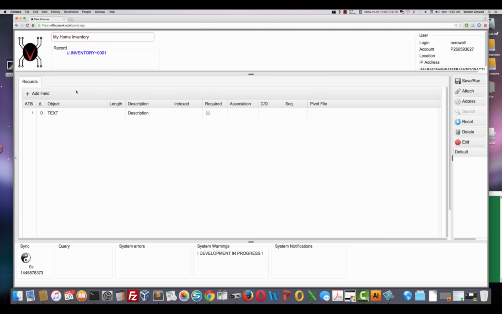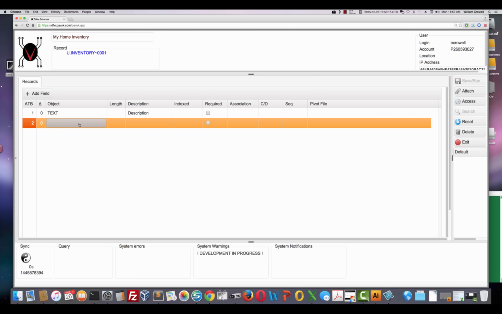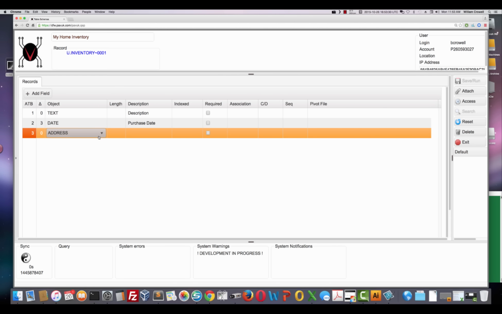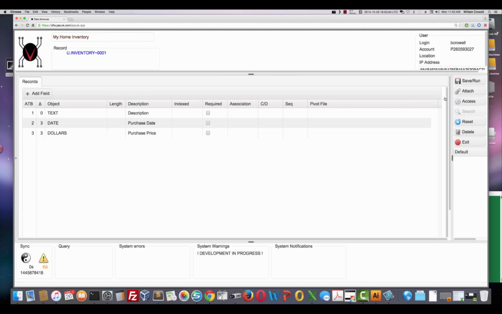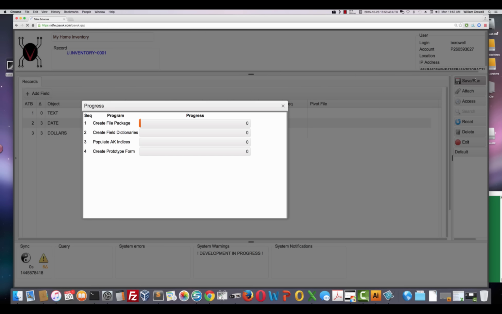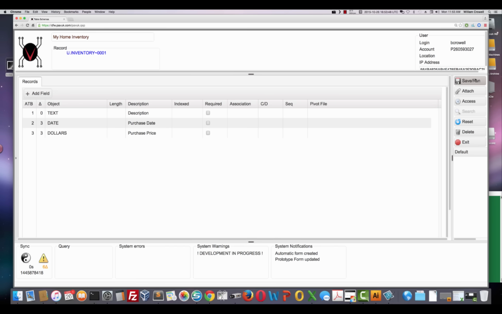Now let's add some other fields. For field 2, I'm going to choose a date object and put the purchase date. And let's add another field, and we'll pick the object of dollars, and we'll call that the purchase price. And that's enough for now. So I'm now going to save the schema. Pavuk is now creating all of the links and creating our prototype form.